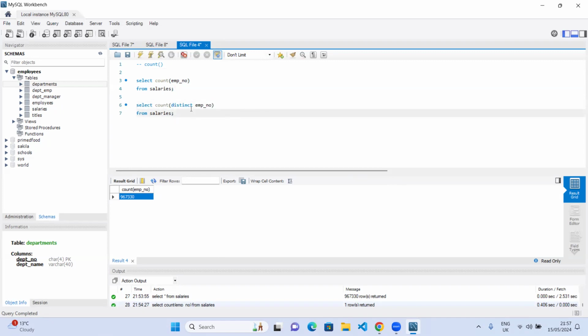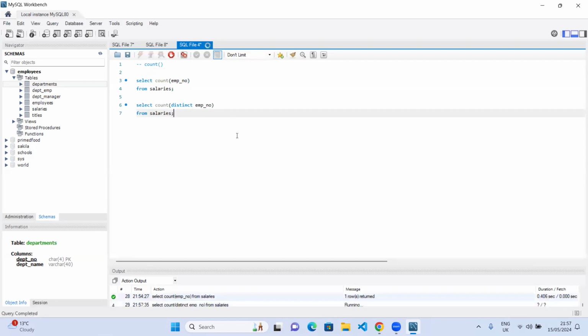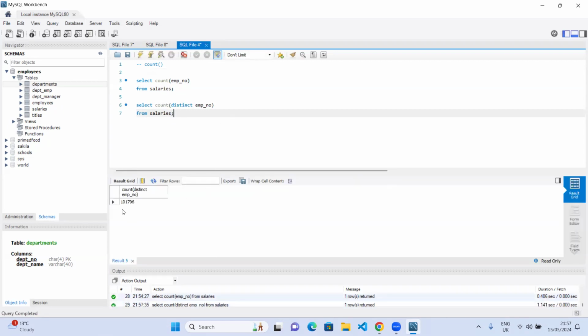Can you see that the distinct is inside? It's inside the function. So let's go. And here we go. 101,000 employees. And does that make sense?